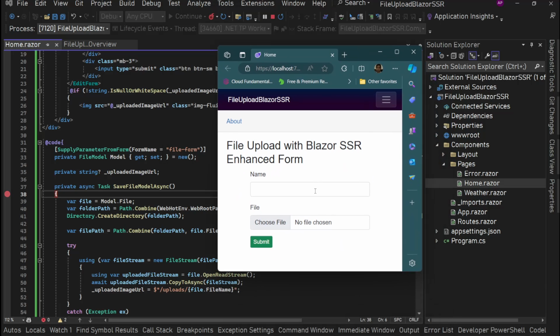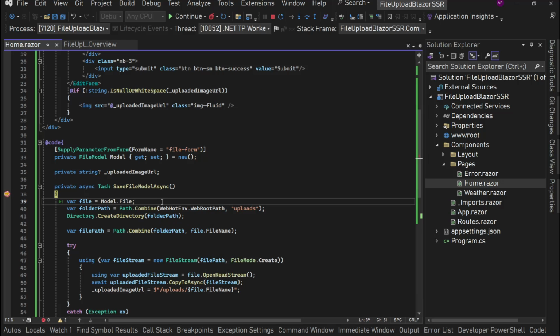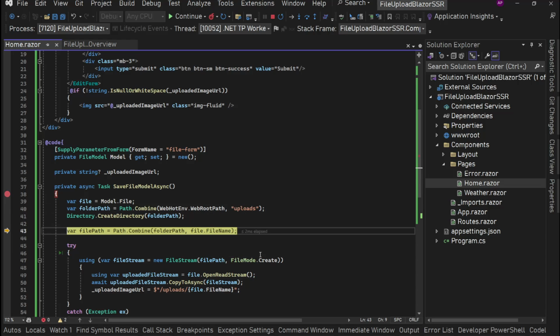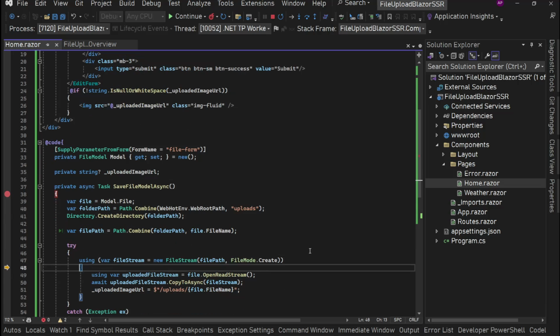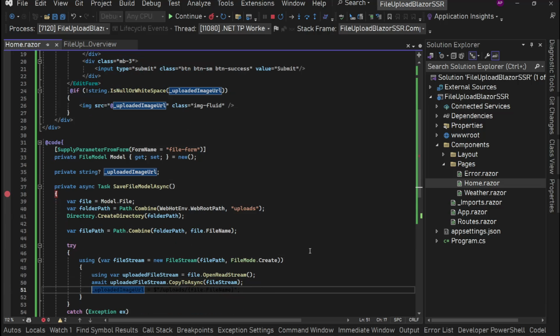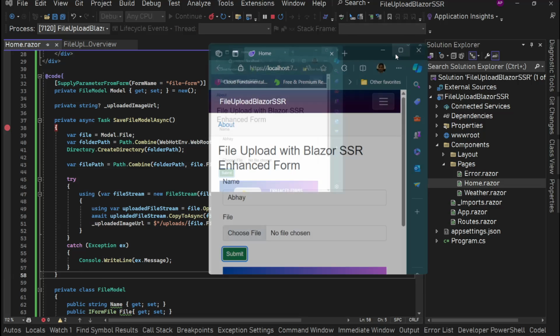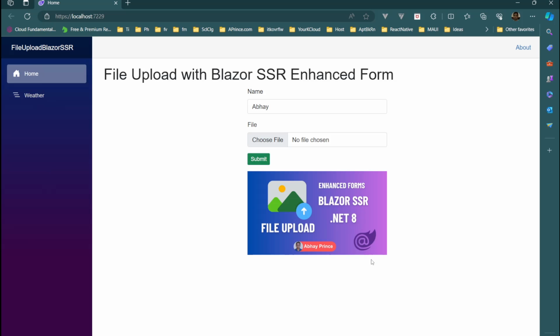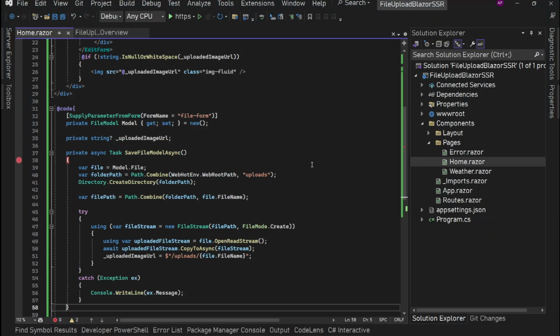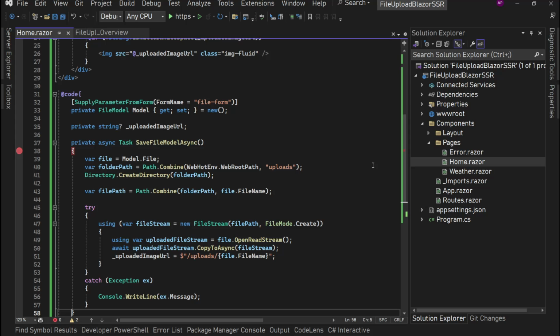Okay, it came. Let's choose a file, submit. It came here. We have file, we have folder path, we have file path, then we have stream, read stream. This is uploaded image URL is this one. And let's continue. And now if we see, we just uploaded this image and we can see this here. All right. So this is how we can implement file upload functionality with this new Blazor SSR.